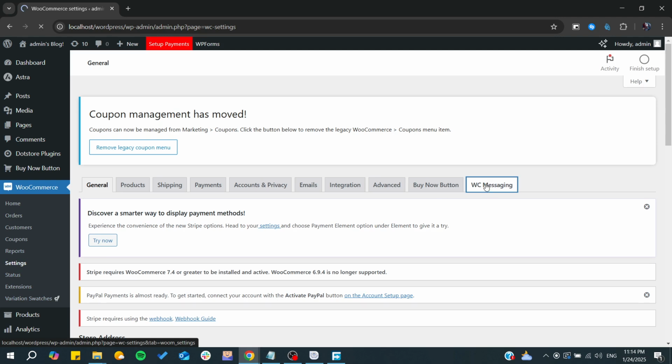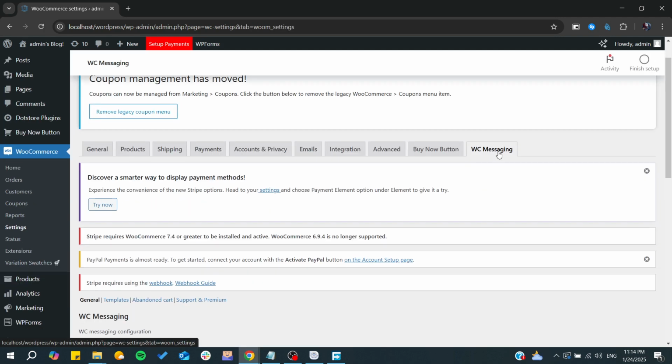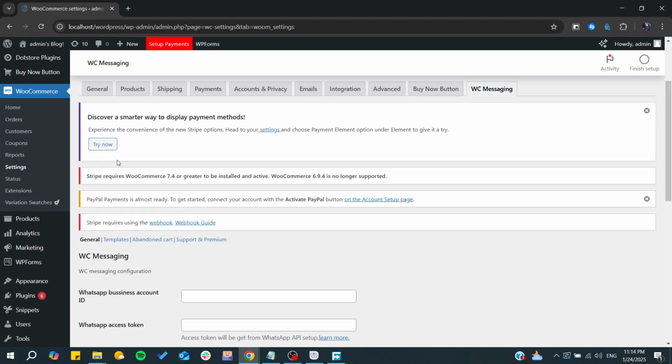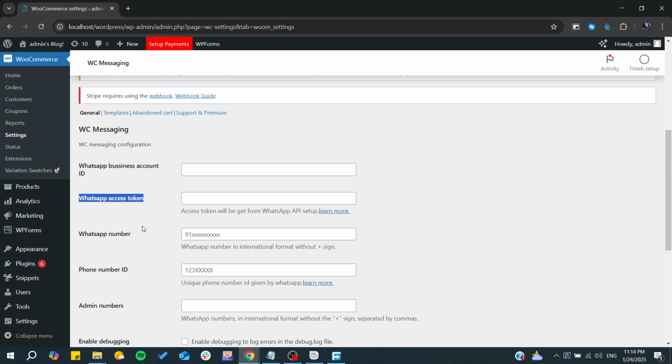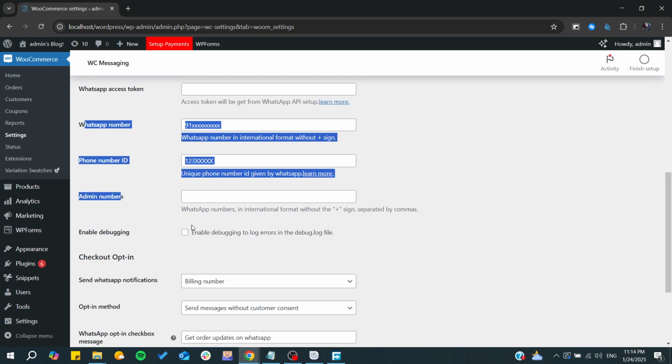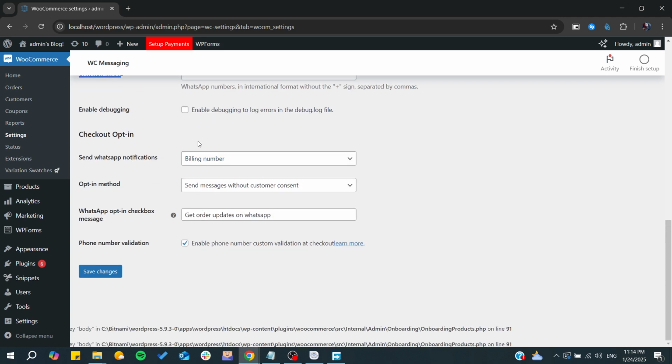As you can see, a tab has already been added, which is WC messaging, and you can try it. Then you will need to add your WhatsApp Business account, your access token, your numbers, etc. So you will be able to start sending notifications.